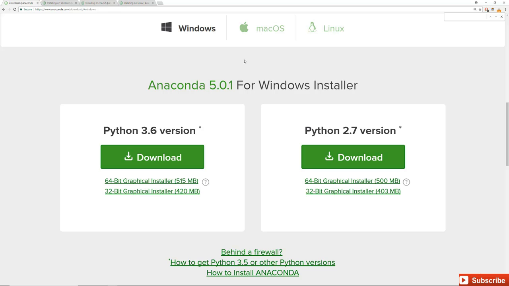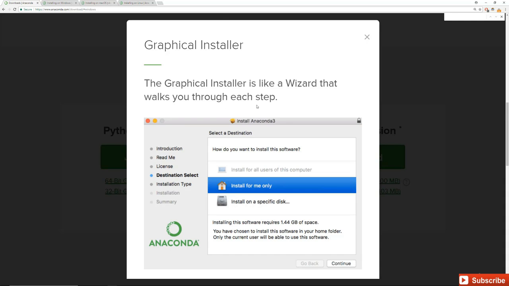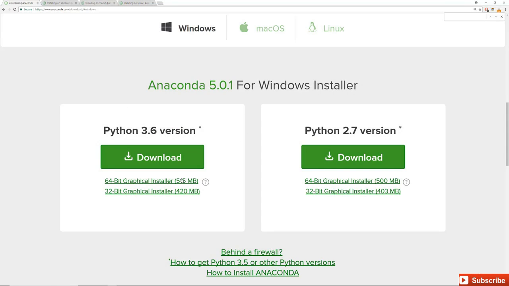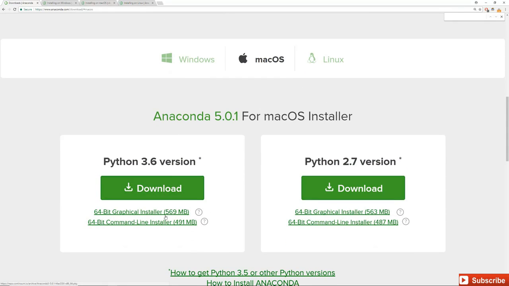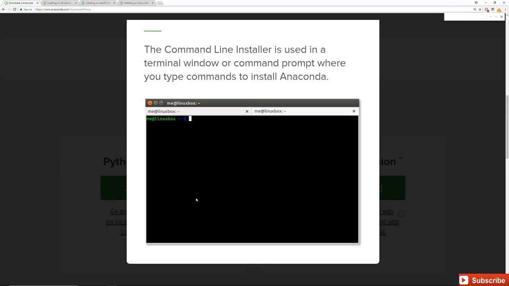Now, if you're on Windows, you'll go ahead and download the graphical installer, 64-bit or 32-bit, depending on your computer. Most newer computers are going to be 64-bit. And if you have any questions on that, you can click to learn more. Basically, this is just a graphical installer. It's a wizard that's going to walk you step by step through the installation process. So for Windows users, click on this graphical installer and download it. If you're on macOS, click on this graphical installer and download it. And if you're on Linux, you'll be clicking on this installer and downloading it. Keep in mind that Linux users have a command line installer, and you'll have to type commands that we'll show you in just a second.